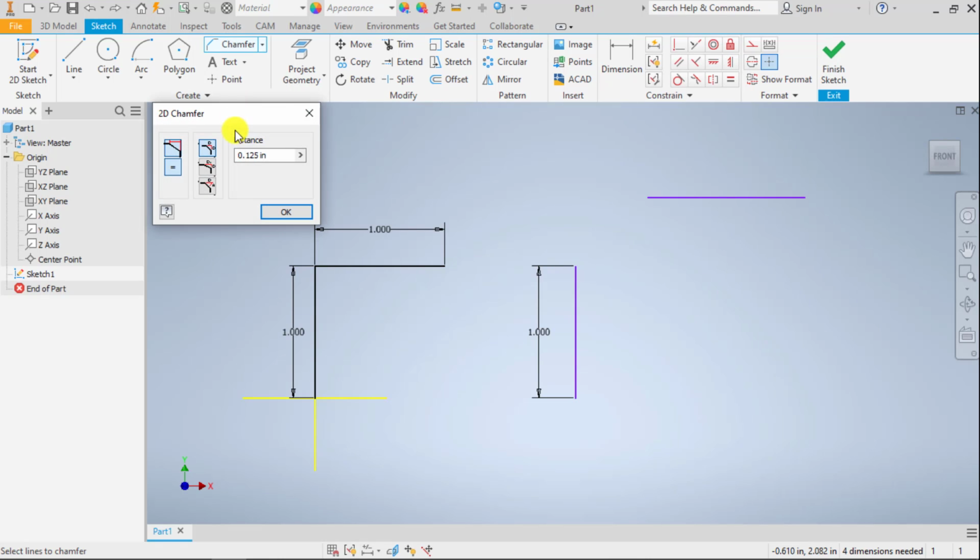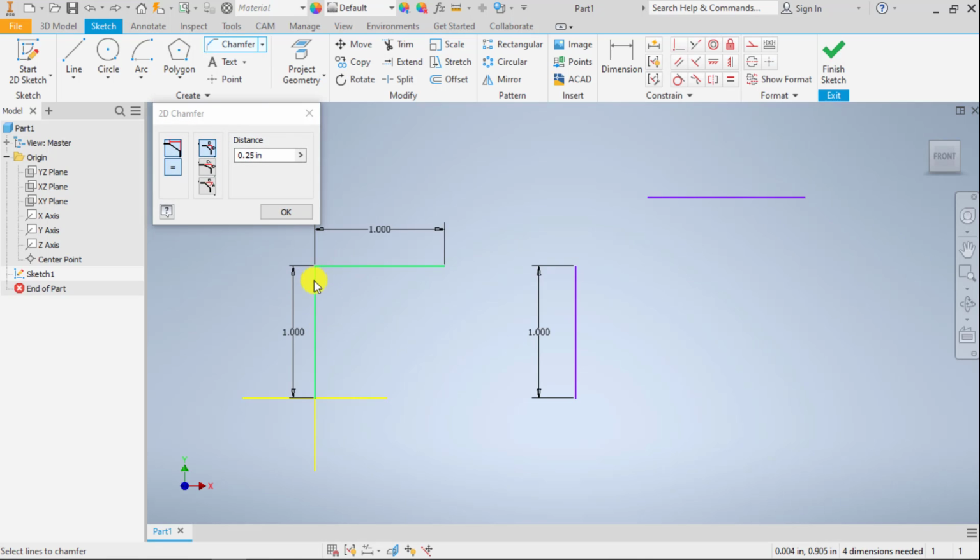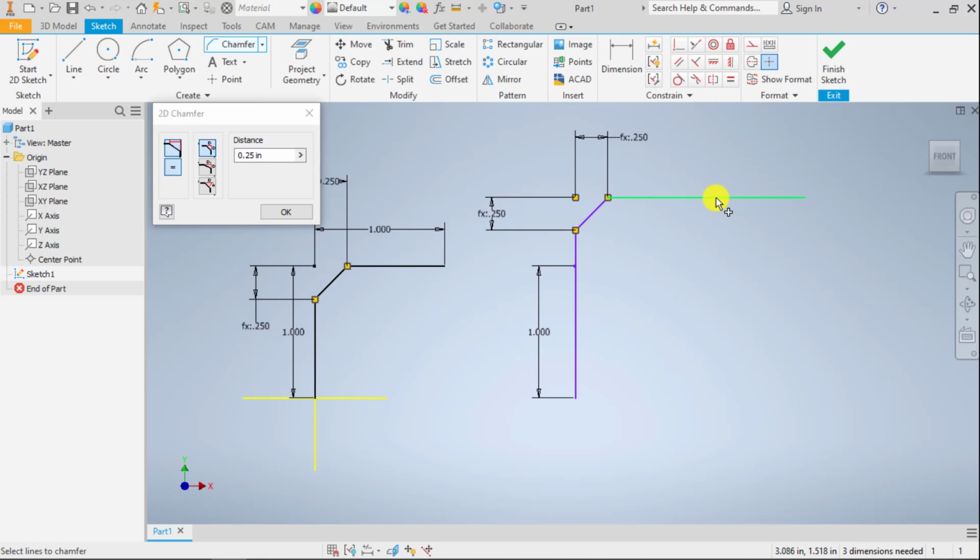It works the exact same way, except you've got different options. You can do a distance and a distance. You can do a distance at an angle. So typically these are both with distances, so we're going to cover that. So if I want to put a chamfer between those two or between those two, it will close those.